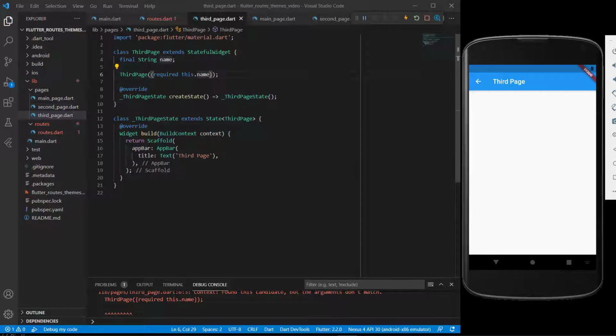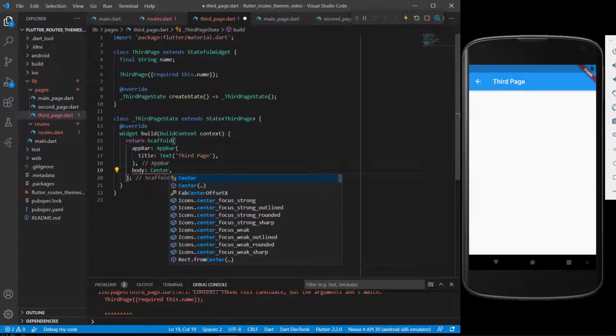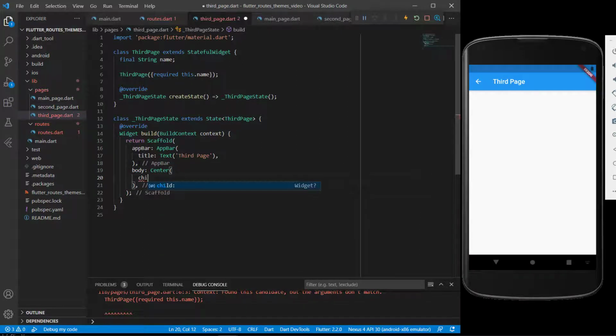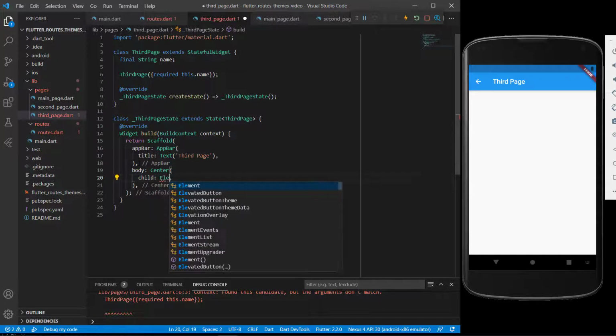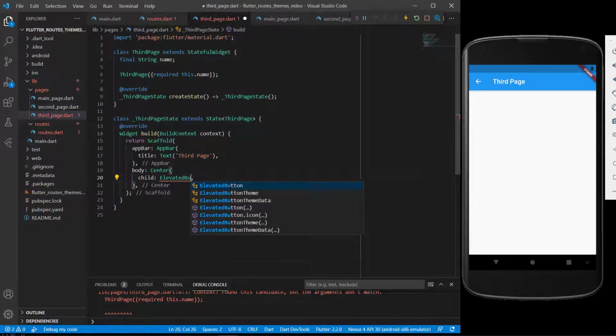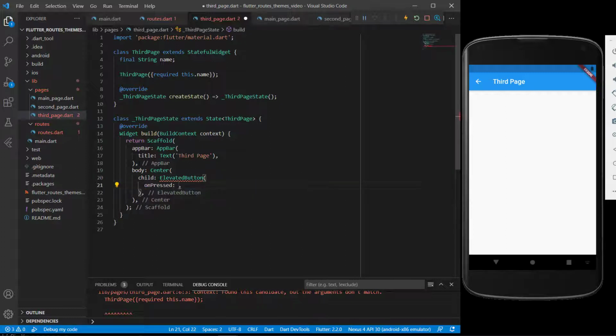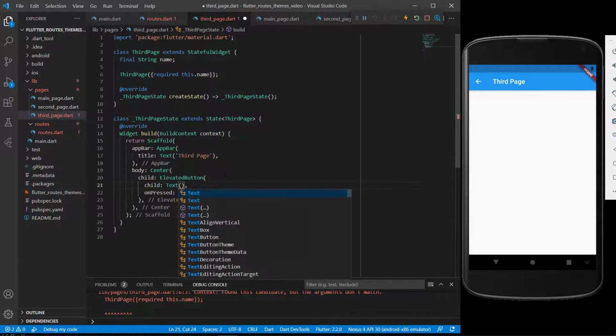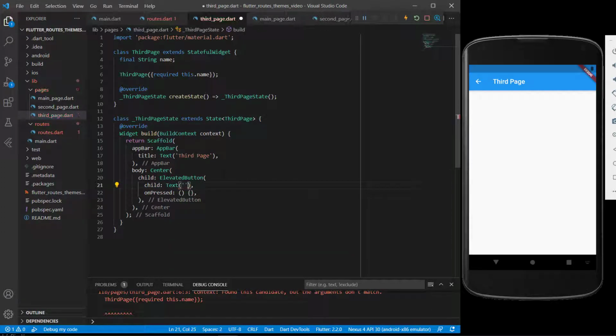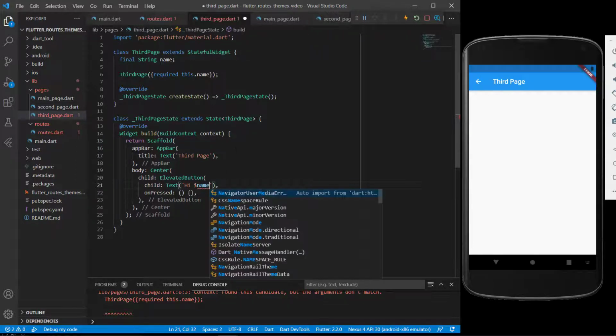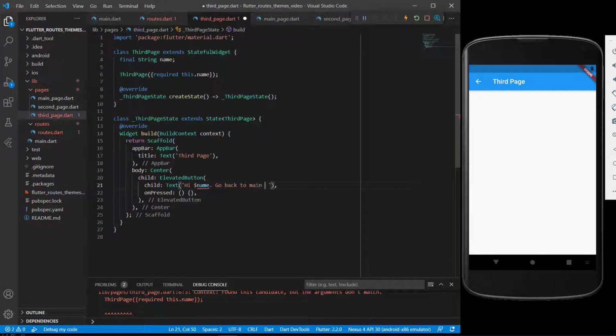So let's say for this one, we will have a body again. We will have a center widget. In the center widget for the child, we will have an elevated button again. And let's set the on pressed for this one. And let's get a child, which will be, again, just a normal text widget. Now for this text widget, we will say hi. And let's say we're passing through the name now. So I'm going to say, hi name, go back to main page.